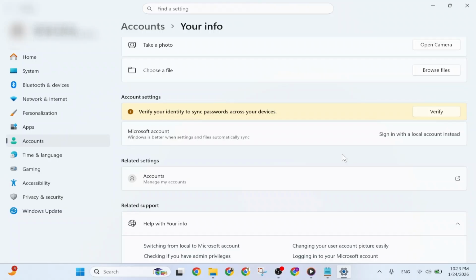And that's it. Now, if you go back to Settings, then Accounts, then Sign-in options, you'll see there's no PIN required anymore. Keep in mind, having no authentication makes your PC less secure, so only do this if you're the only one using it.